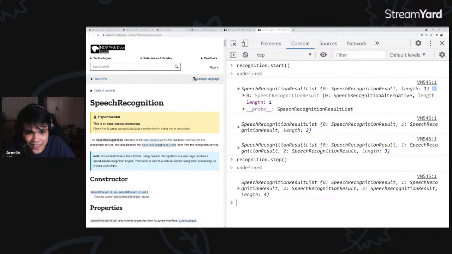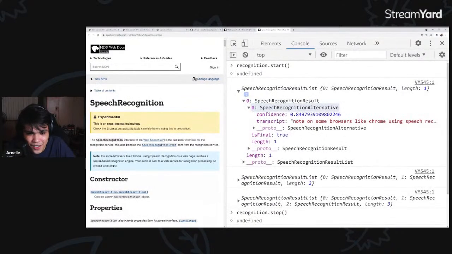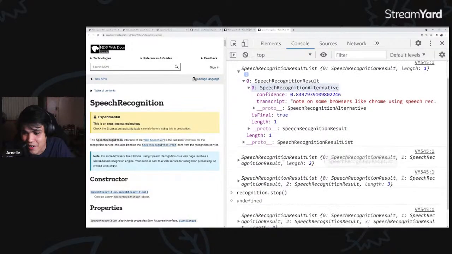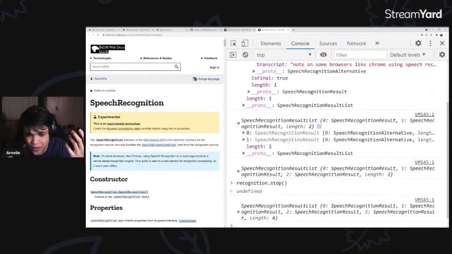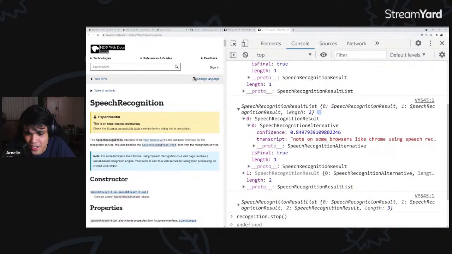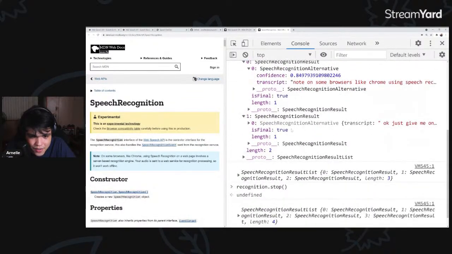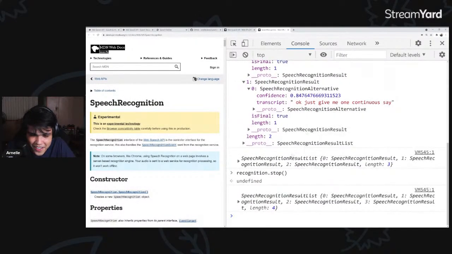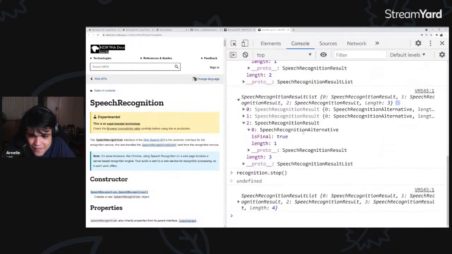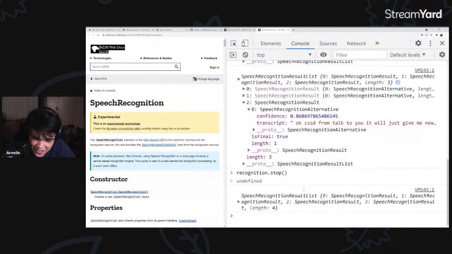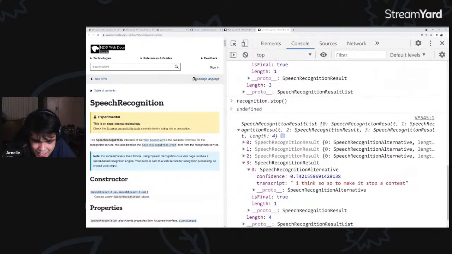So let's take a look at what we can get from here. Here we can see the transcript, which is exactly what I said. And the second result looks like it will accumulate all the results so far. So here's the first one. Here's the second one. Okay, it just gave me one continuous thing. Did I say that? Maybe. Third, yeah, I think I said that. And finally, the last part, I think so.